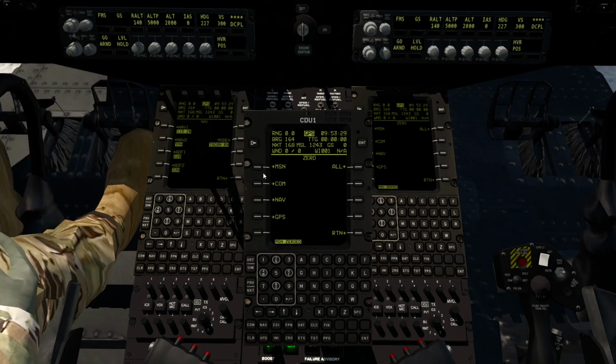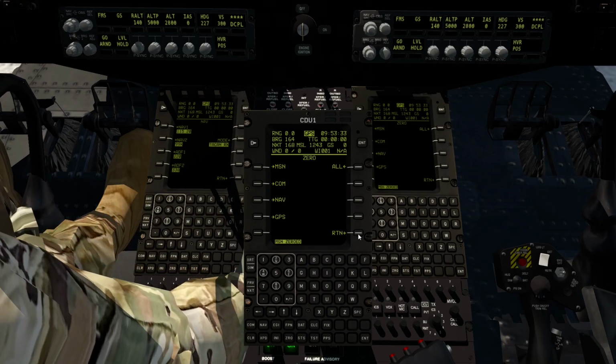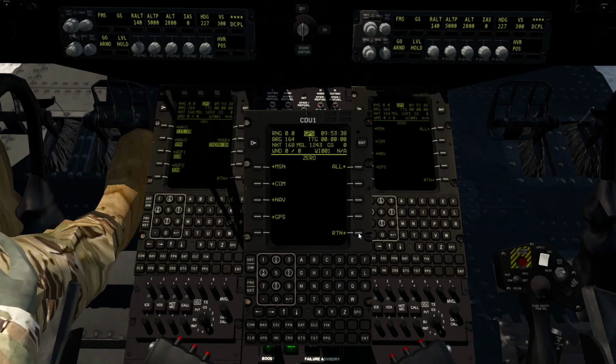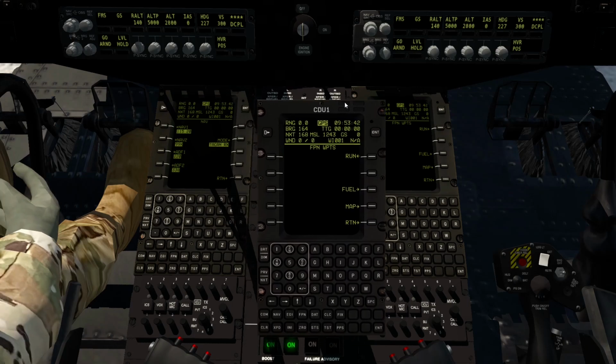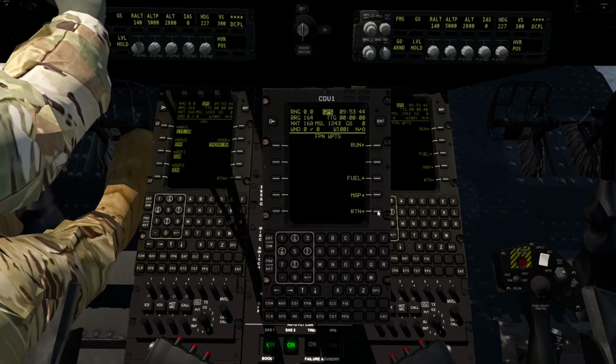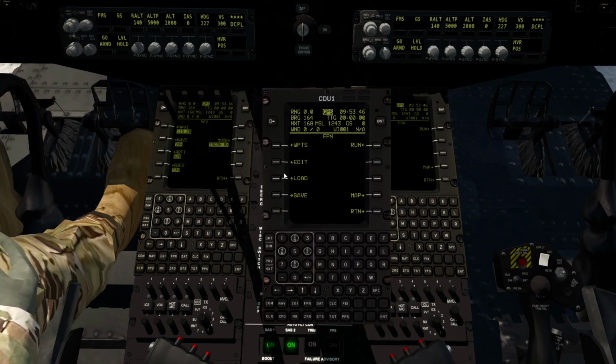There are also keys to wipe the COM and NAV presets, and a button to zero all stored data in the CDU. After pressing the MSN key, you can start with a fresh flight plan using the Add operation in the Edit menu. Let me show you how to create, save, and load a new flight plan.